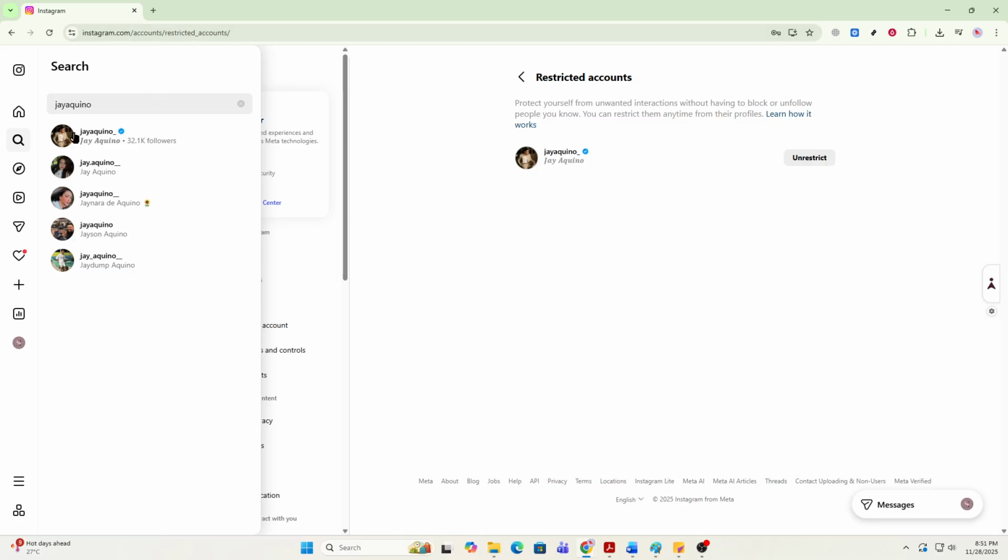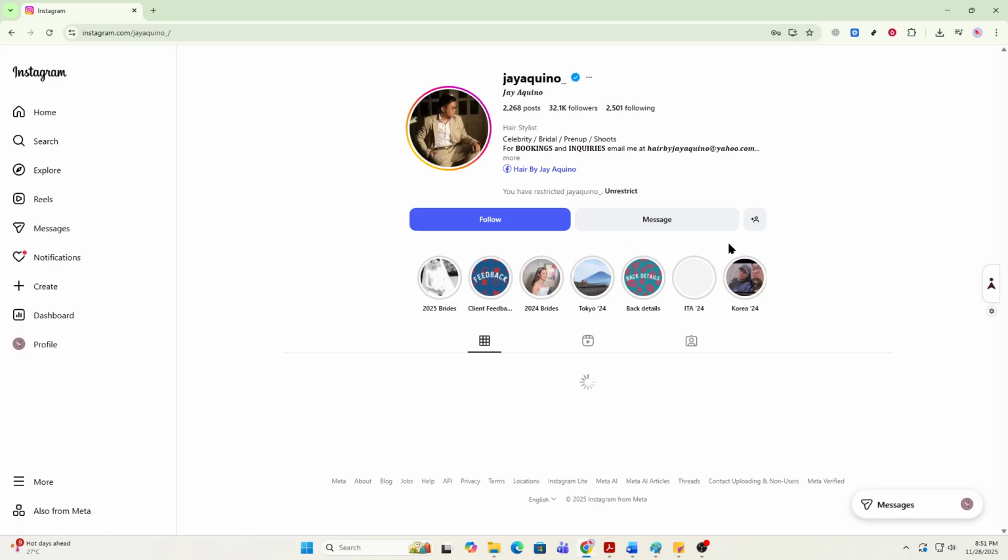If you manage multiple Instagram accounts, make sure you're on the correct profile before you start so you adjust the right restricted list. And remember, you can restrict and unrestrict at any time without sending a notification to the other person.